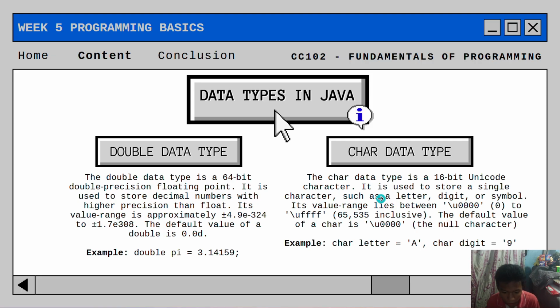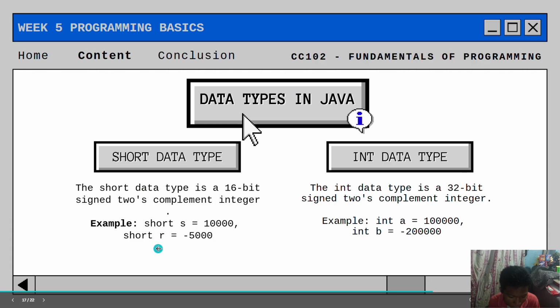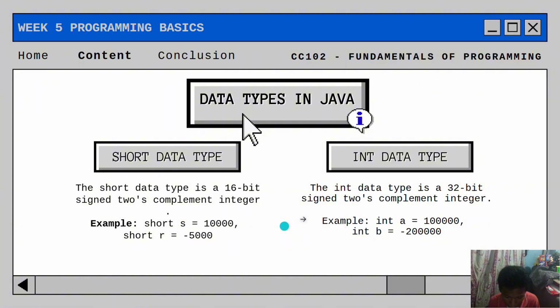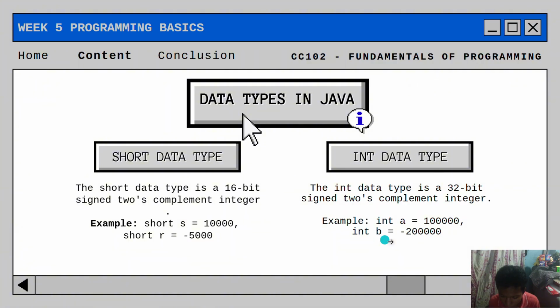So next are the short data type and the int data type. The short data type is a 16-bit integer. For example, short s equals 10,000, short r equals -5,000. While the int data type is a 32-bit integer commonly used for whole numbers. So int a equals 100,000, int b equals -200,000.